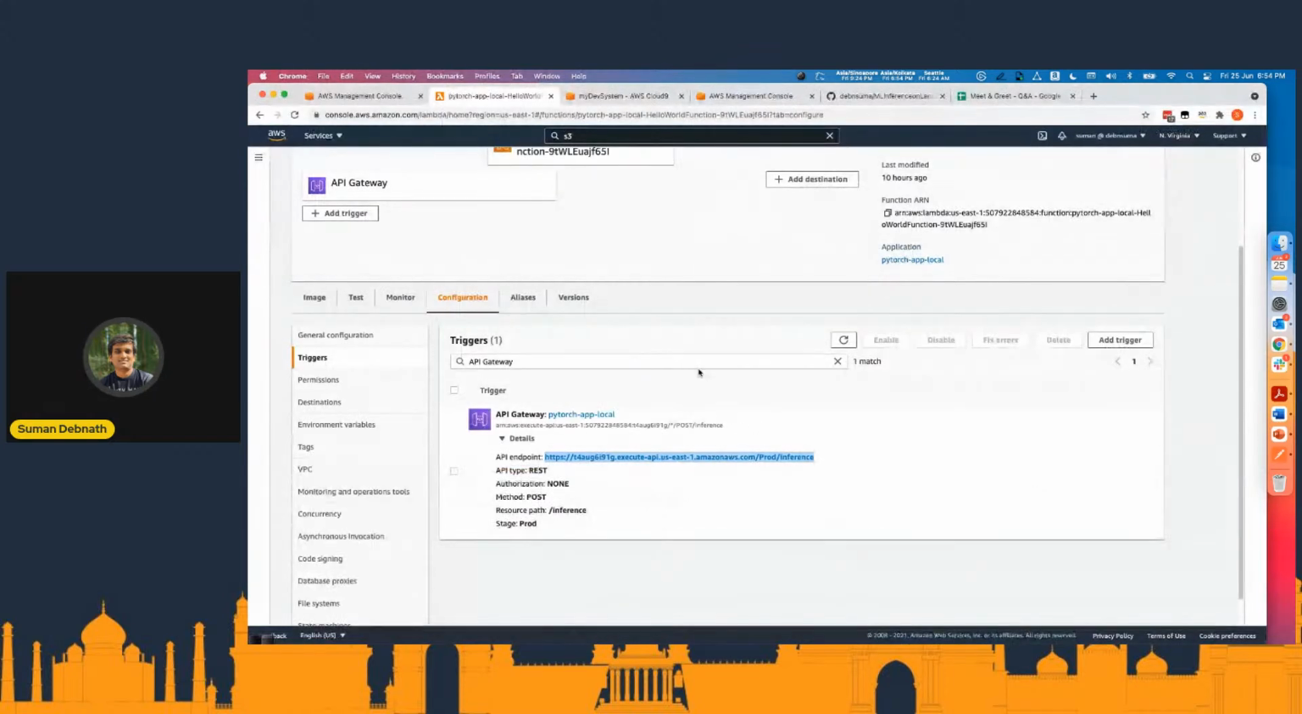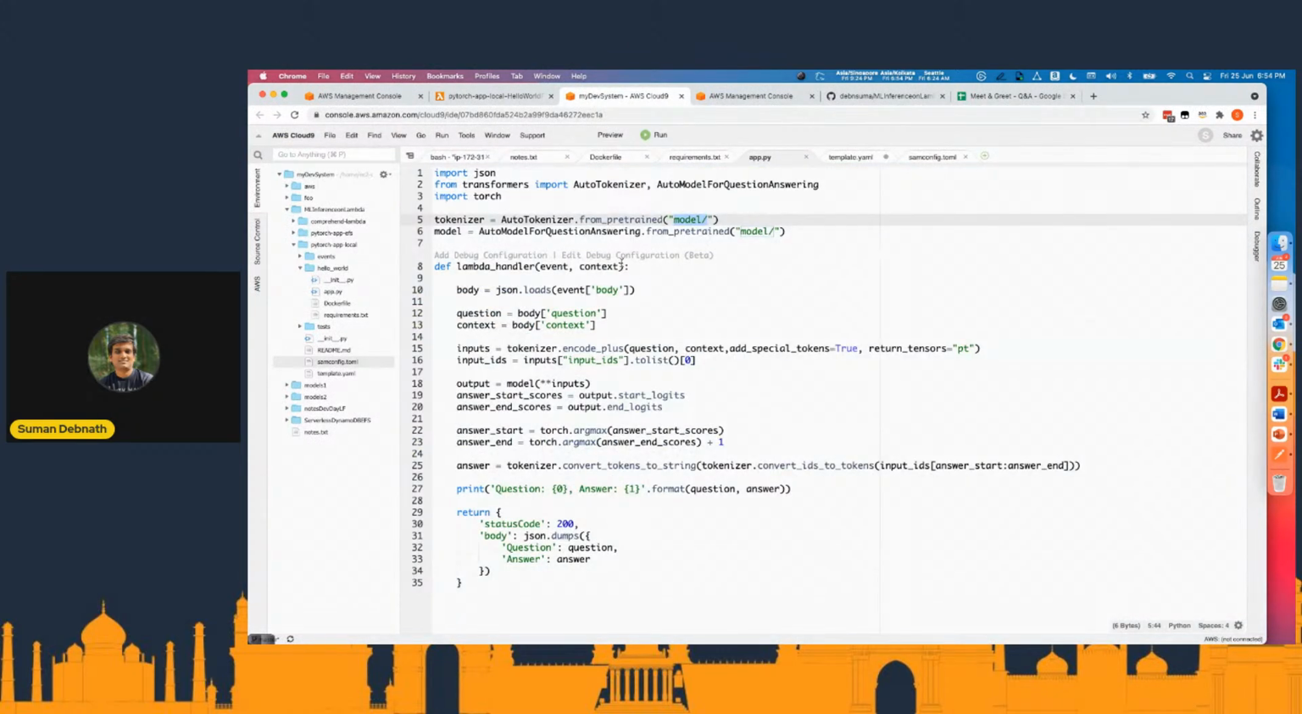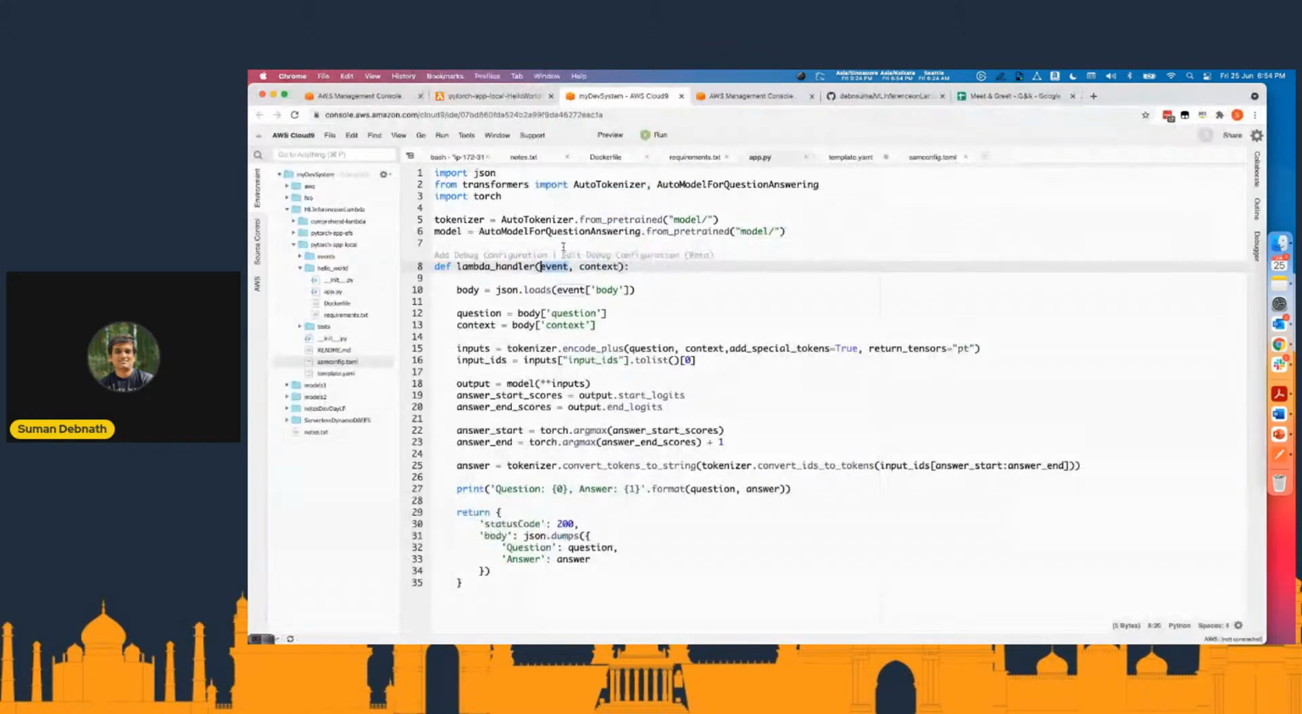So while this is happening, this Lambda function will be triggered, right? This Lambda function will be triggered, and it will contain all the event details. In my case, the event details is this question and answer, which we have just given. And it will just read the question and it will read the context like this, right?